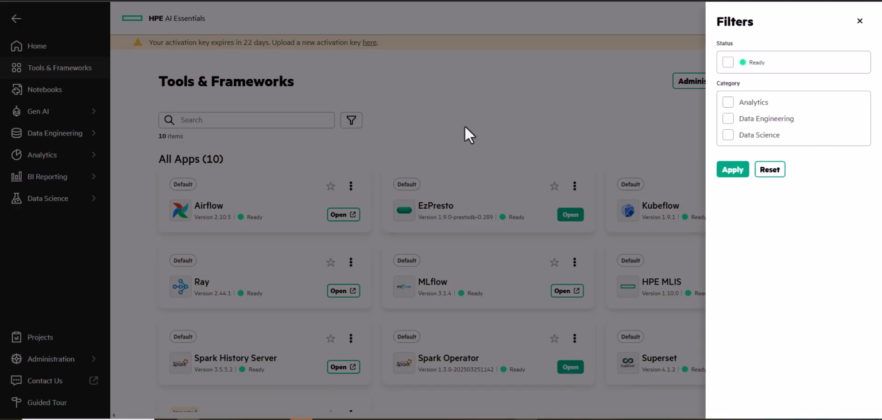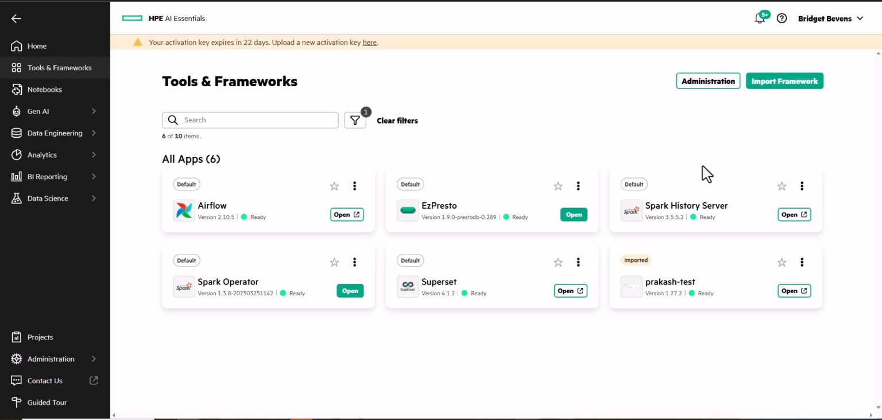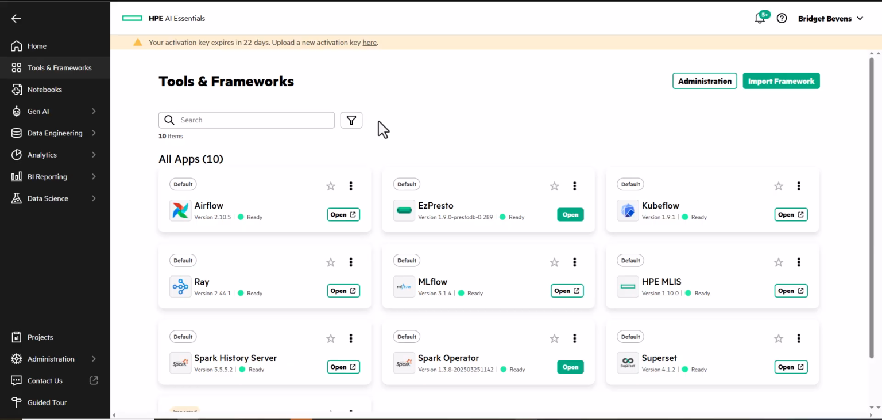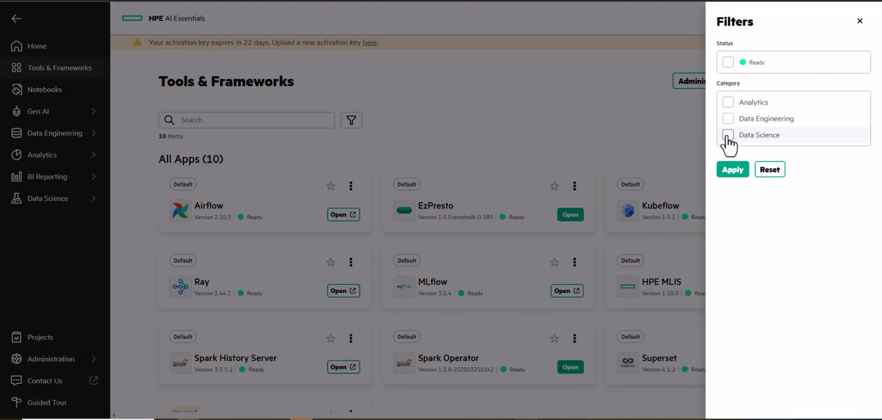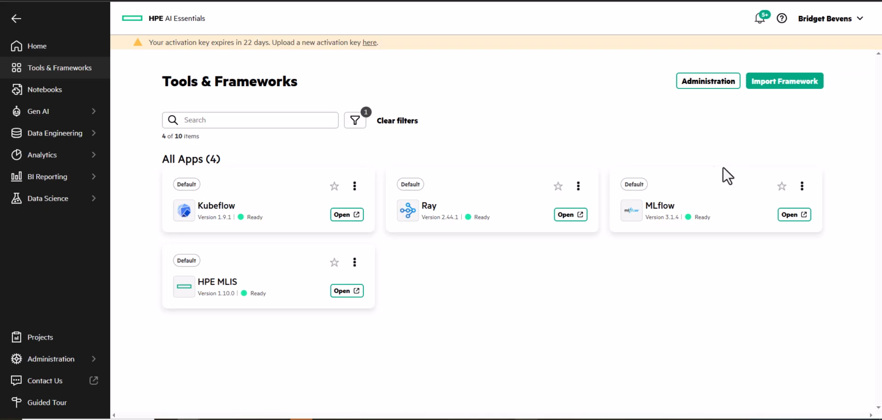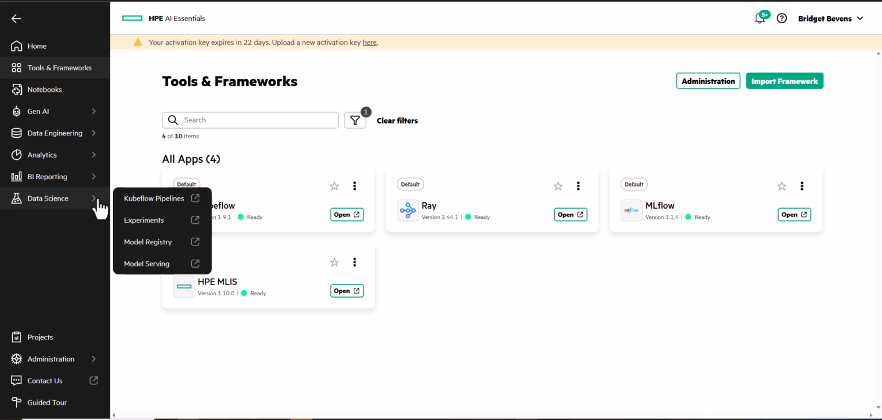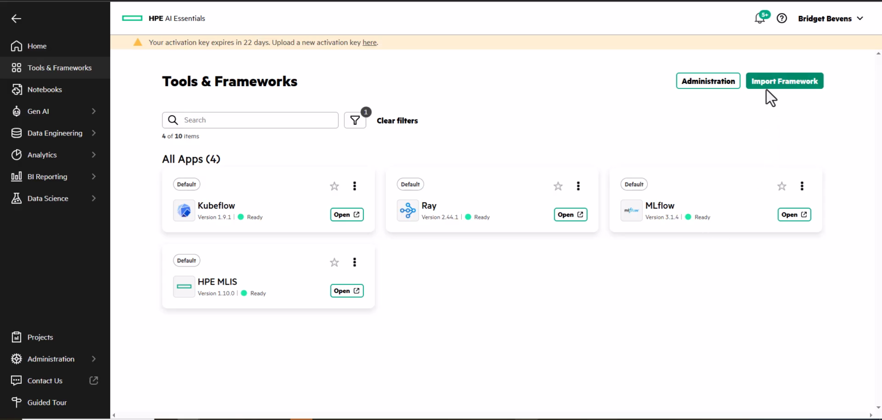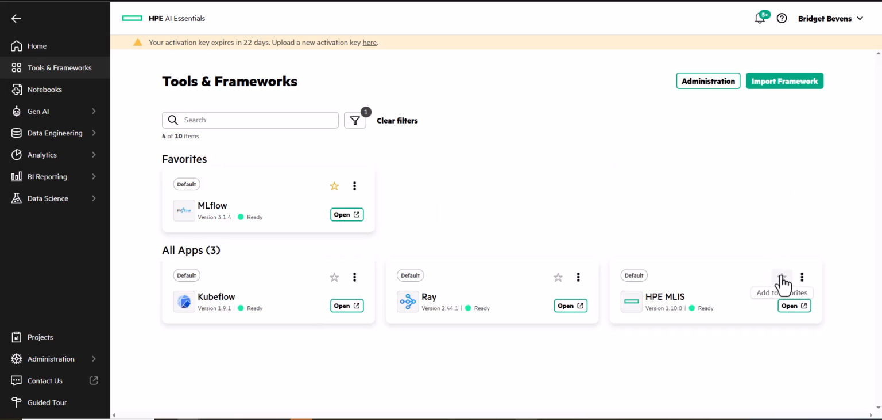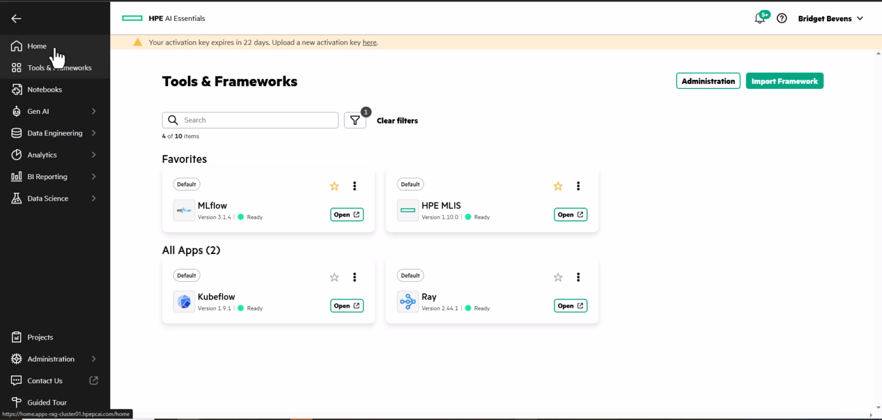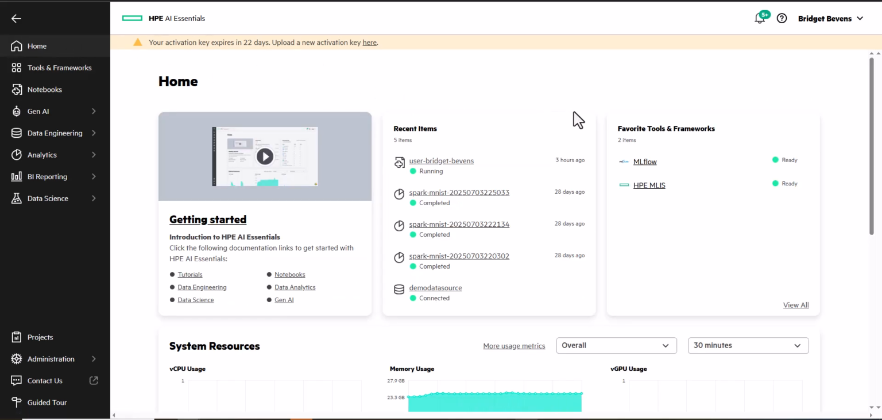Data engineers have tools to design and implement data pipelines for ML and AI workloads, including tools for large-scale analytics. Data scientists have tools to create complete machine learning solutions that govern ML pipelines and manage models. Administrators can also import and manage customized applications and frameworks. Clicking the star in a tile adds the application to favorites. Favorite applications are also accessible from the homepage.